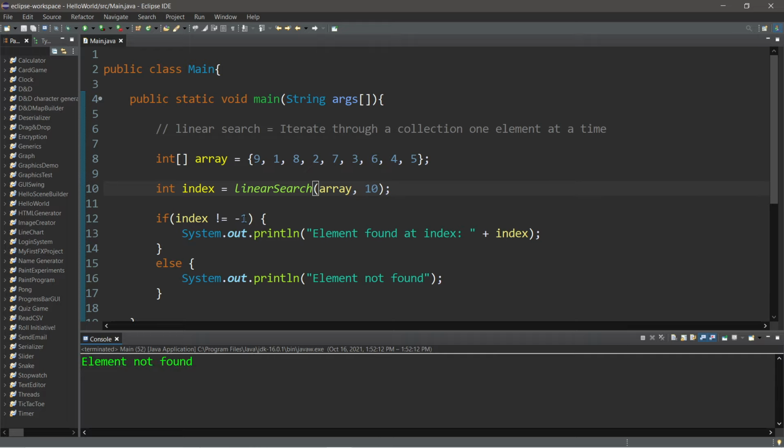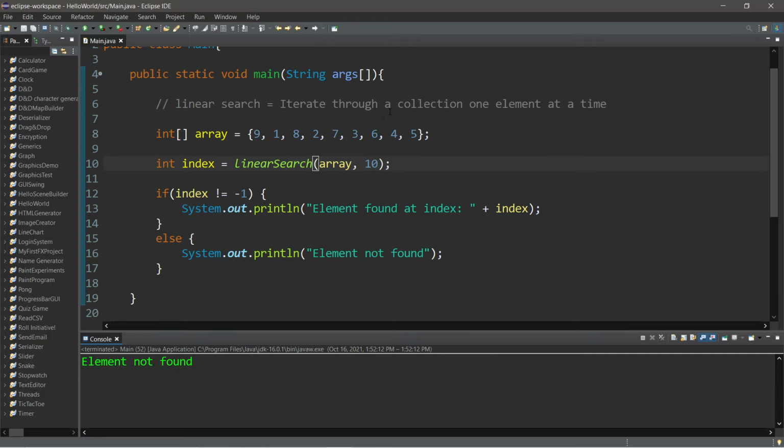So yeah, that's the idea behind a linear search. We iterate through some collection one element at a time. It's slow for large datasets, but it's fast for small to medium datasets. This would be a small dataset. And they do not need to be sorted. That's a huge advantage. So yeah, everybody, that is a linear search.